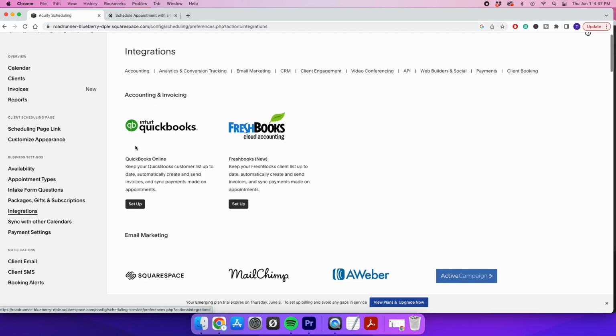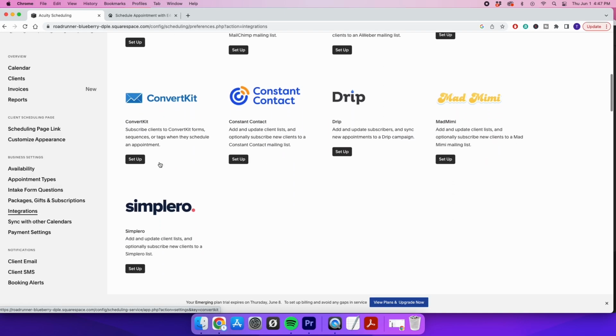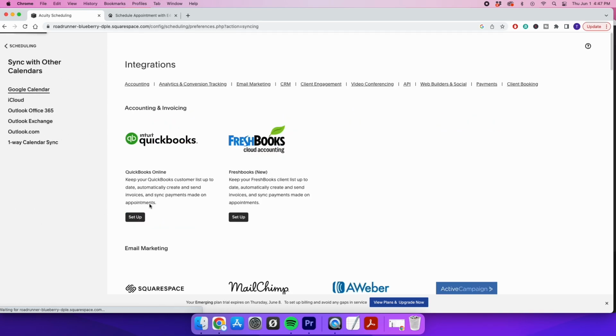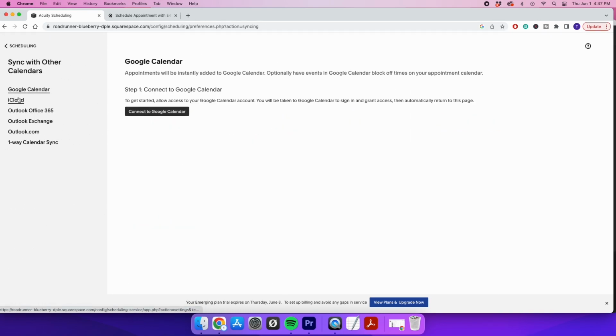Integrations, this is where you can connect it to your QuickBooks Online to keep track of all your expenses and money that comes in. Sync with other calendars. This is where you're going to have to put in either your Google Calendar, iCloud Calendar, any calendar that you check often and use to schedule everything. This is where you want to connect it. I connect my Google Calendar so it shows up right on my phone. But choose whatever works best for you.